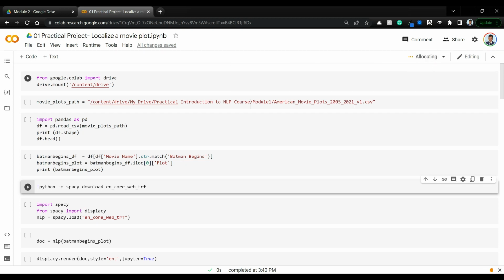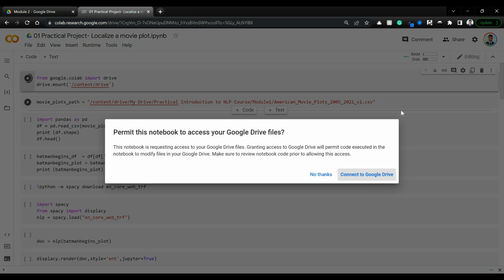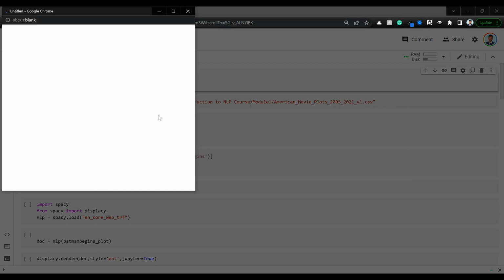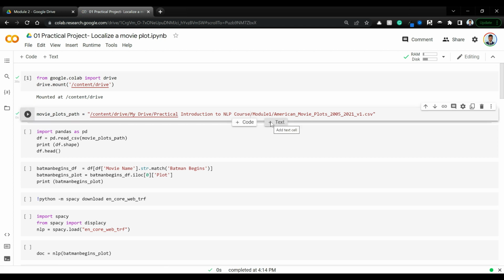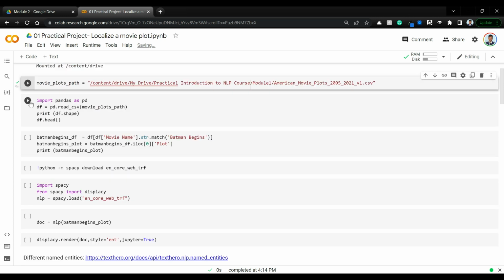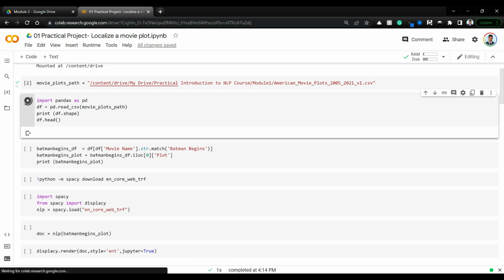I am connecting the Colab notebook. Once that is done, run the first cell where your Google Drive is connected, because we are going to take the movie plot CSV that we already created. And this is the path where the movie plots file is. This is the one that we wrote code and parsed ourselves, and this is the code that you have already seen, which is just reading the data frame.